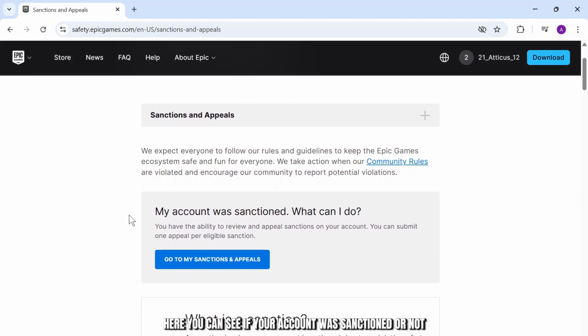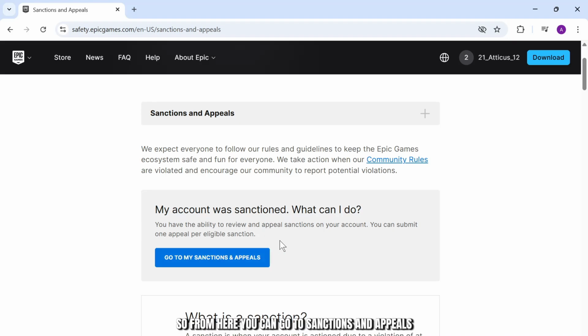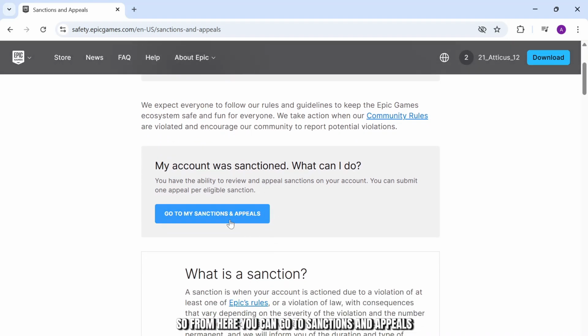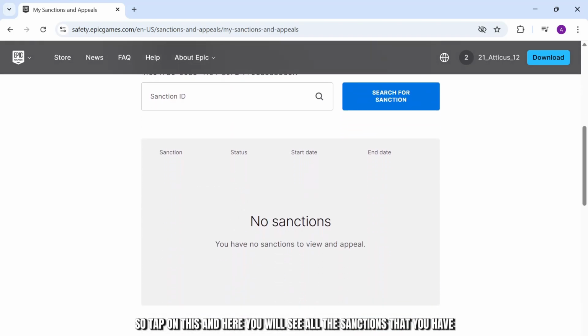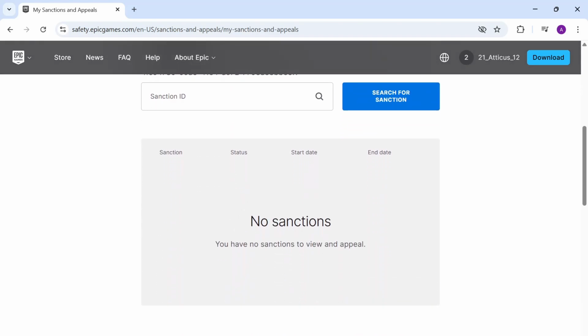After you've done that, here you can see if your account was sanctioned or not. So from here, you can go to sanctions and appeals. So tap on this, and here you will see all the sanctions that you have received.